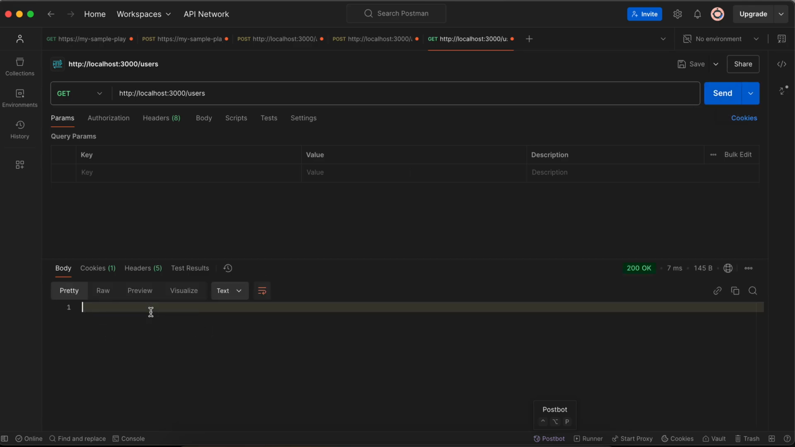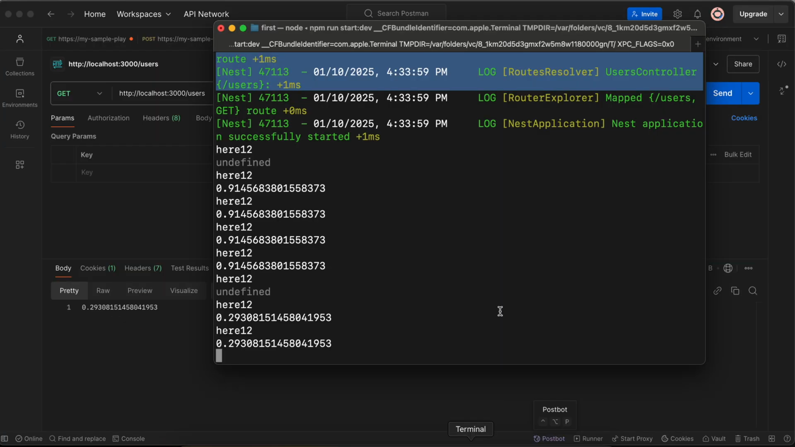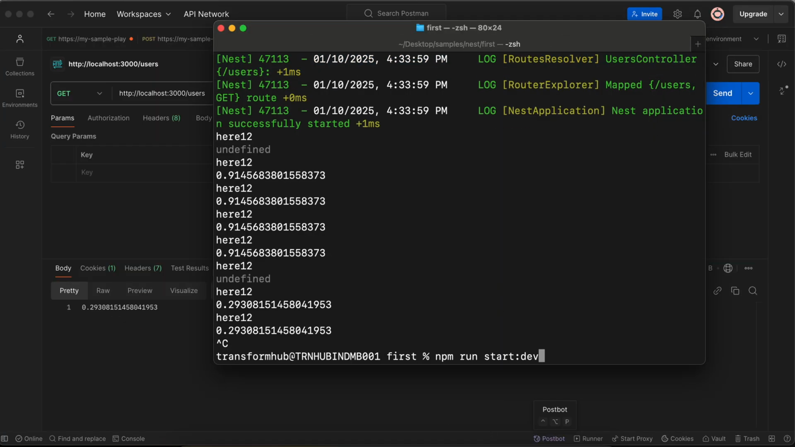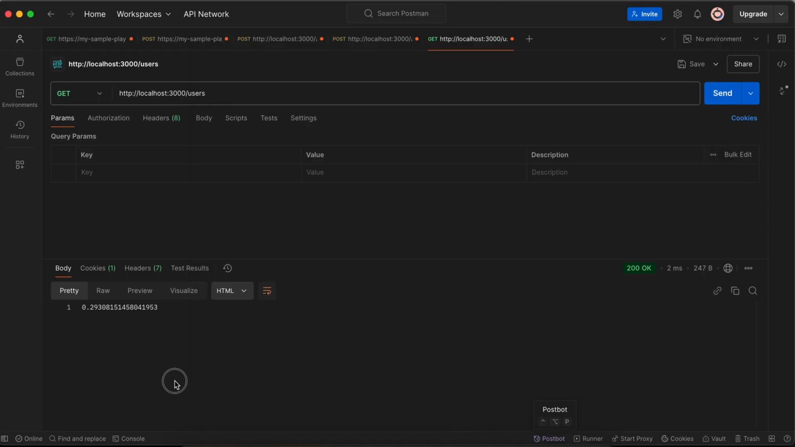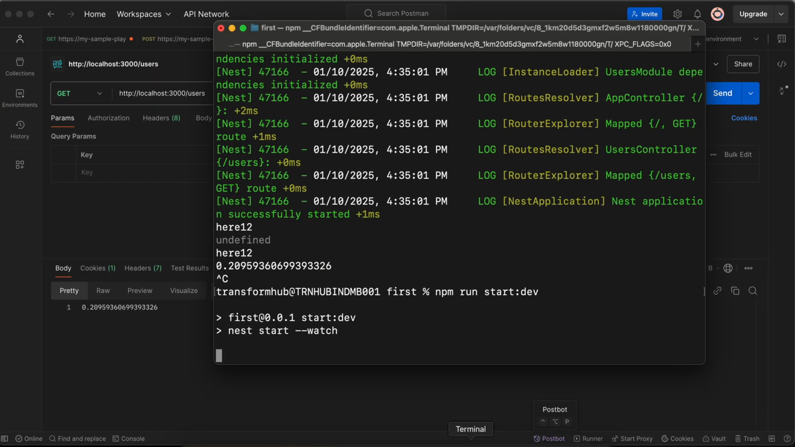So hopefully you got the point. If I hit it again, now I'm getting this value. If I hit it again, I'm getting it. Also, suppose I close this and run our server again. Okay, I'll quickly click on send. I'll click on send. I will close this. I will rerun it again.